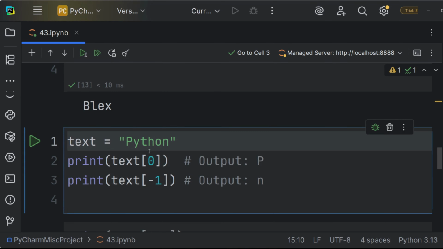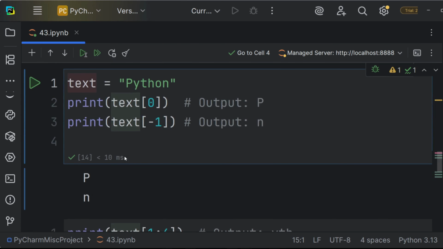But there's also one special thing over here, negatives. Negatives means we're counting from the end. Yes, negative indexes count from the end. So if I were to put -1, it would start counting backwards. So -1 would be N. So when I run this code, as you can see, it tells us P and N.